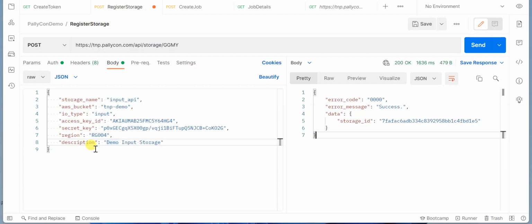Now that our input storage is registered successfully, similarly we'll register the output storage as well.